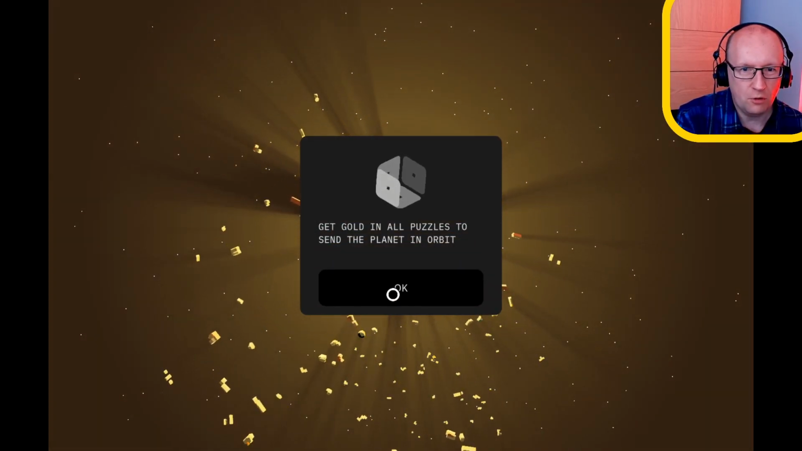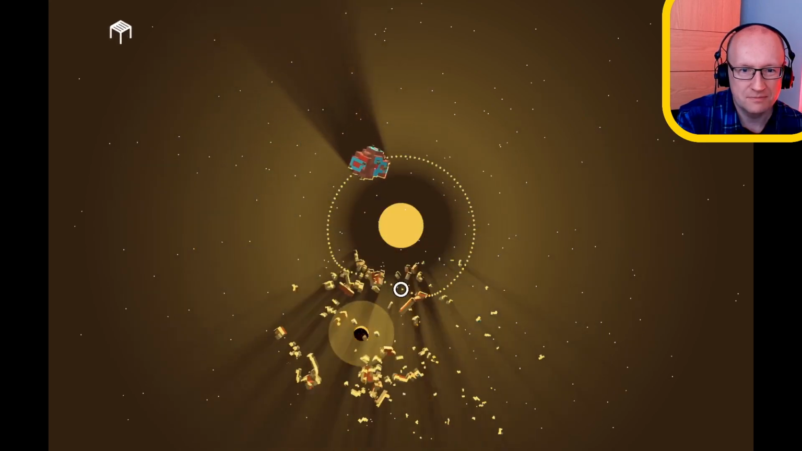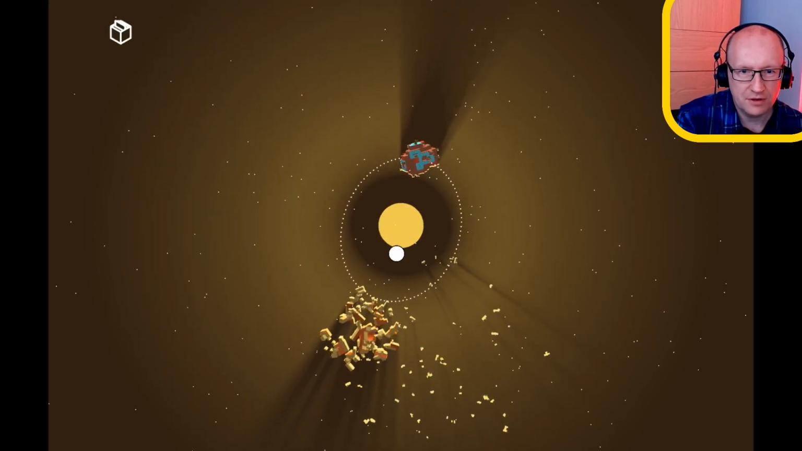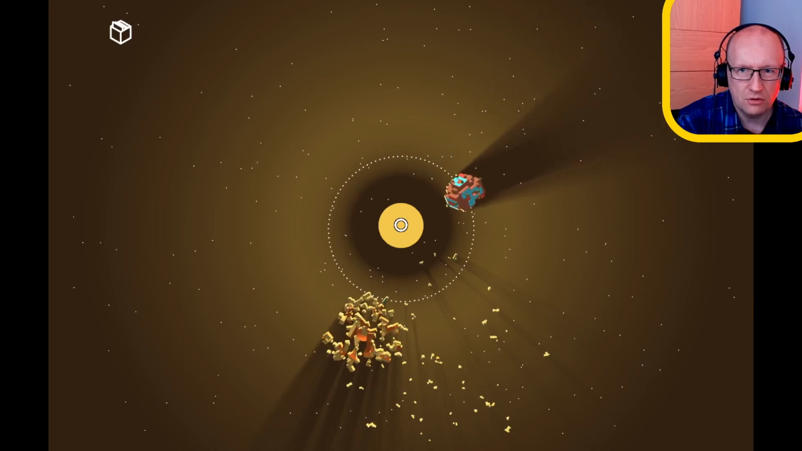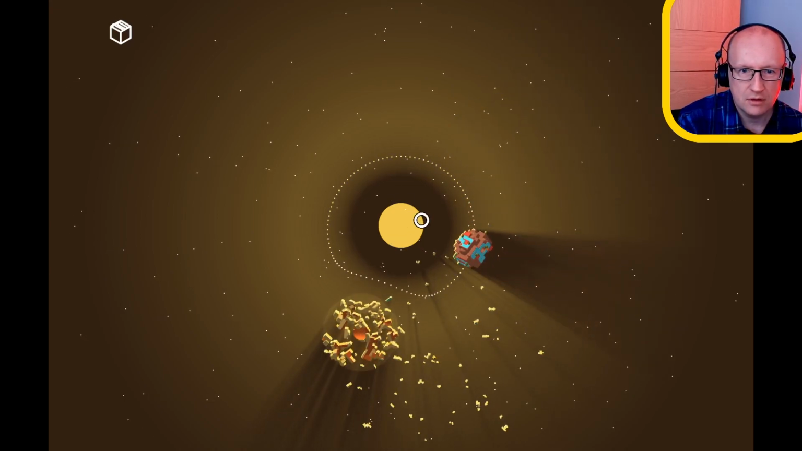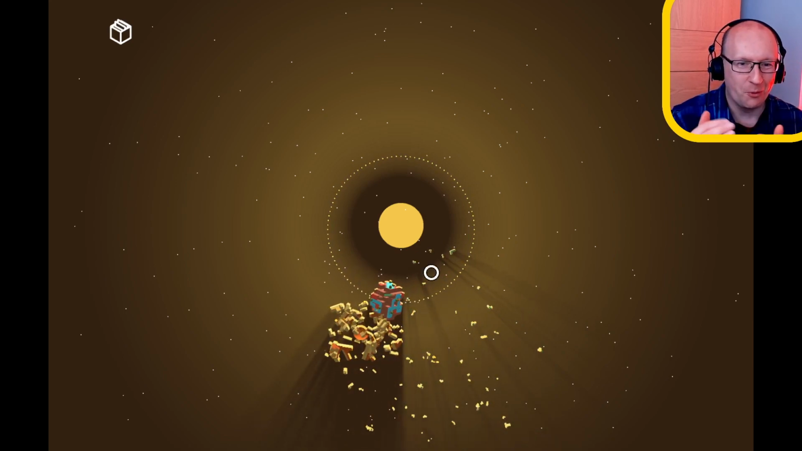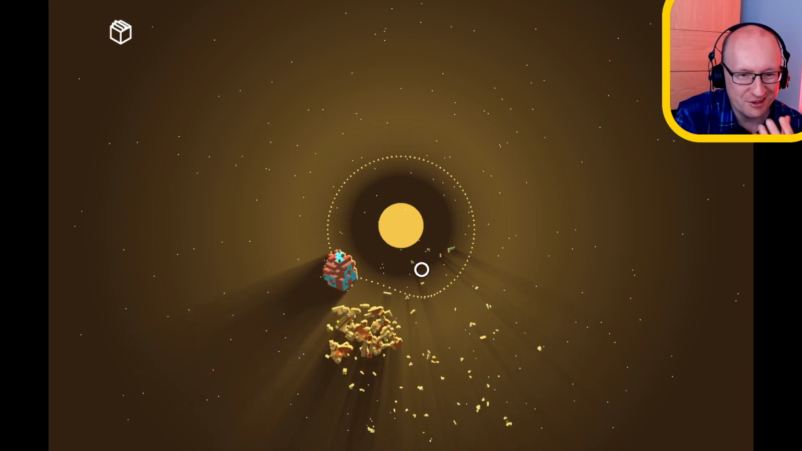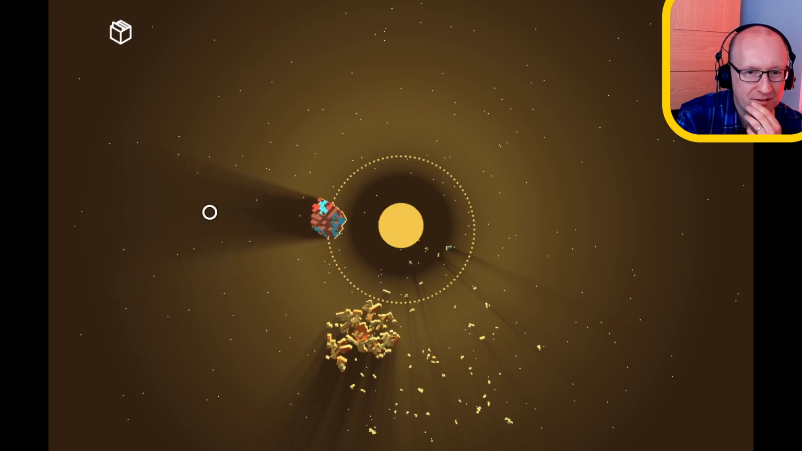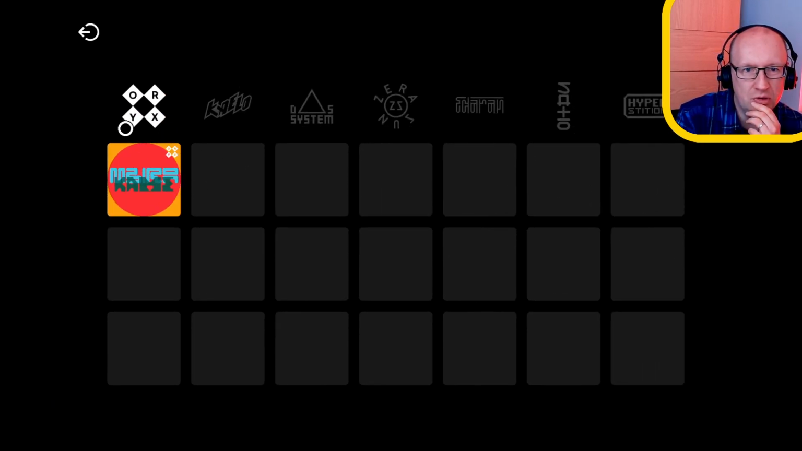Get all gold and all puzzles to send the planet into orbit. So we've done that one planet, and so Oryx. I love the way the orbit is being disrupted by the pulsing of the beat. Like a kalimba but bigger. Let's have a look at the records up here. So it looks like I guess every system is almost like these are record labels or something, right?